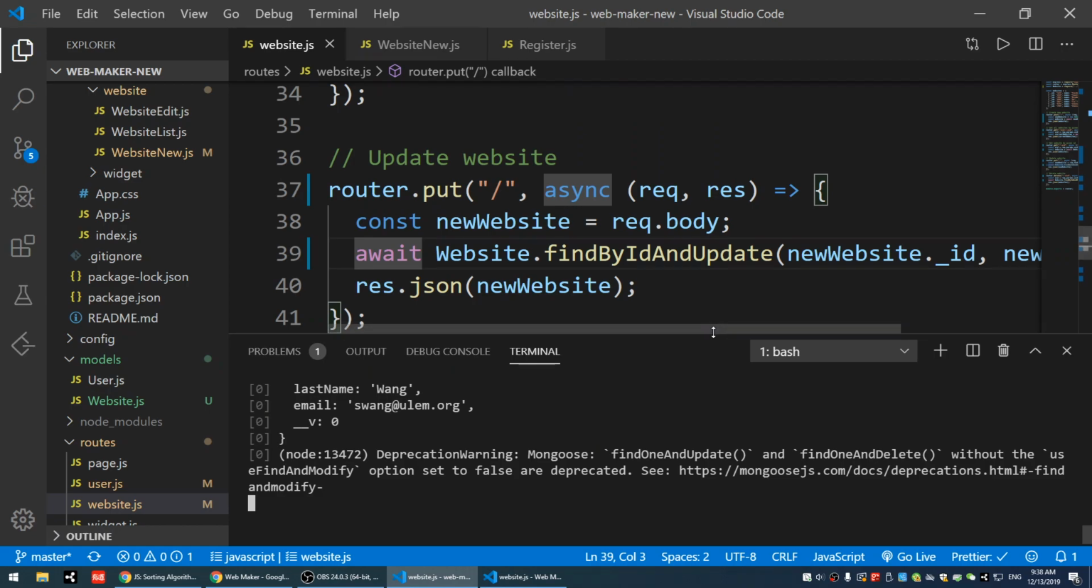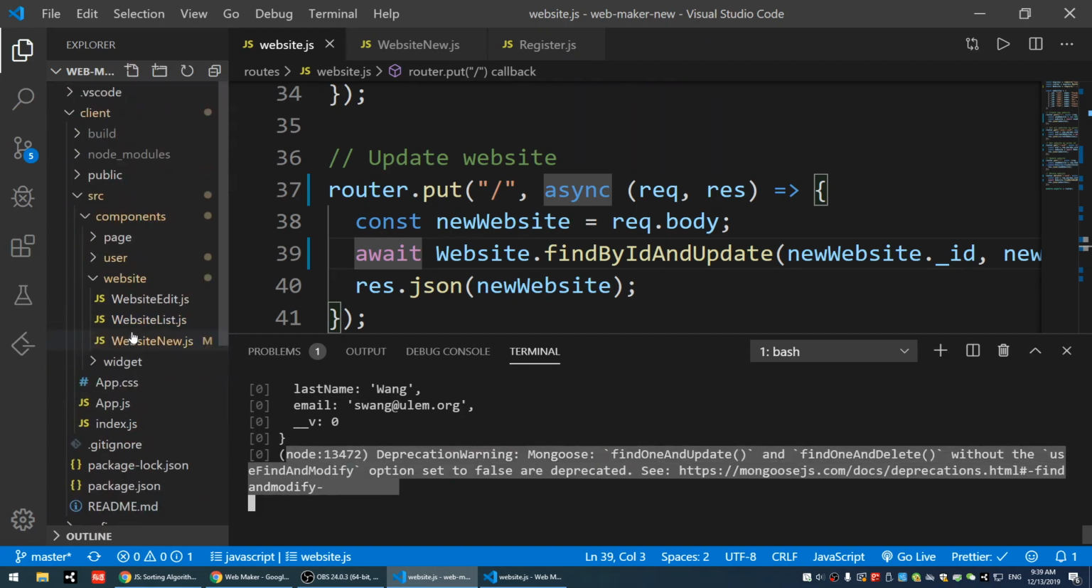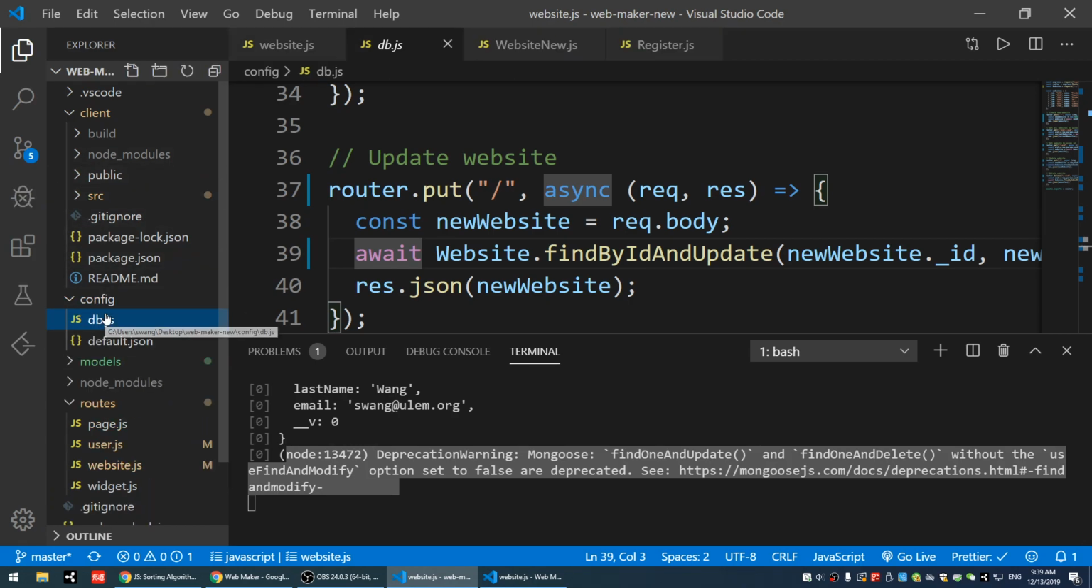If you're checking your batch, you're going to get a warning that says Mongoose findOneAndUpdate and findOneAndDelete without the useFindAndModify option set to false are deprecated. That's kind of a warning. To fix this warning is also very easy. We can go to the models, not model config, db.js.